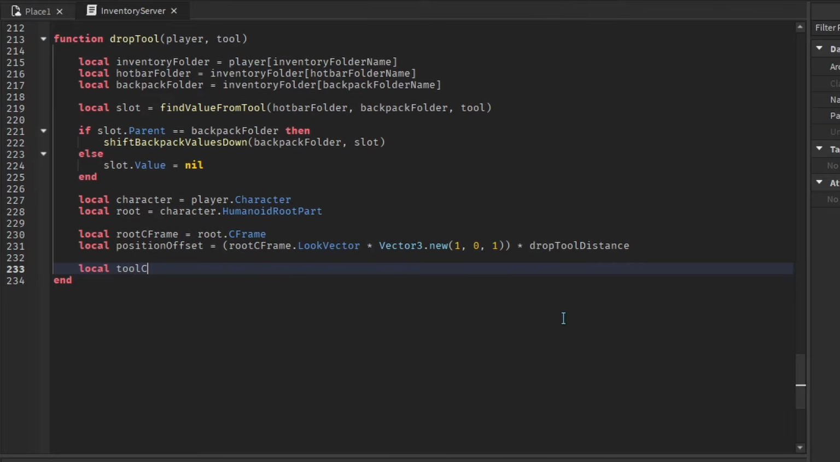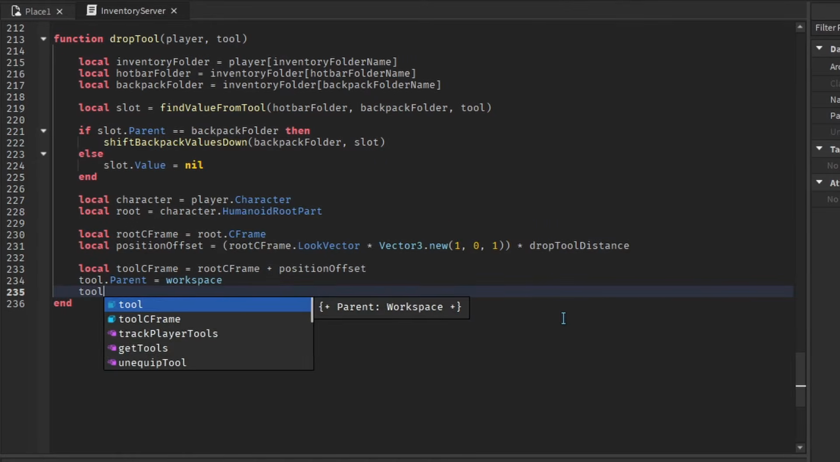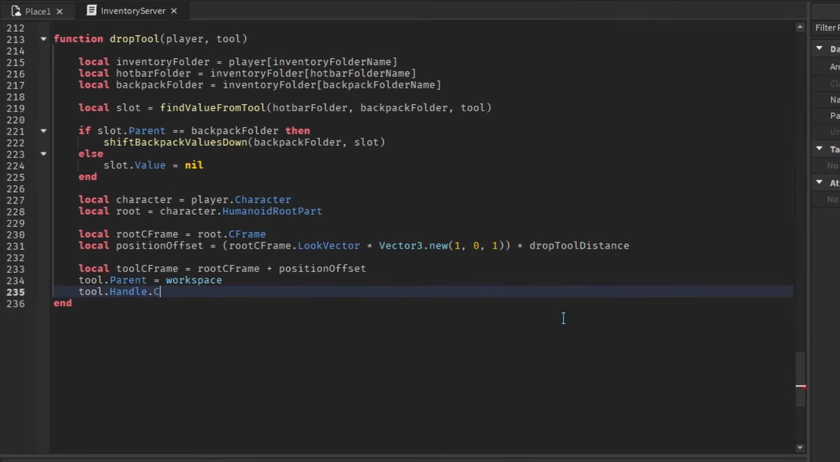Now we can add the humanoid root part C-frame and the offset we just calculated. Parent the tool to the workspace. Then set its handle C-frame to the C-frame we calculated. This will require your tools to have a part called handle, which everything else is attached to. If your tools don't have the handle part, you'll need to change this line of code.